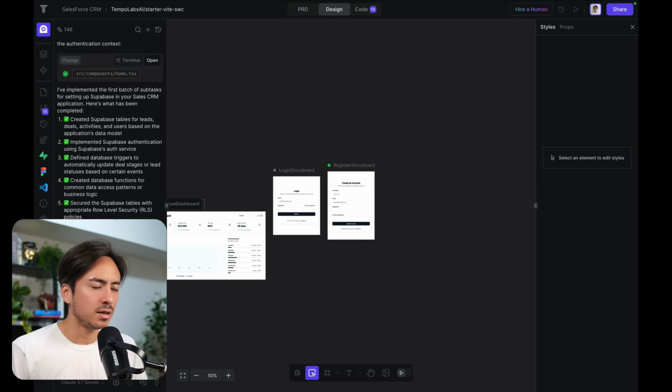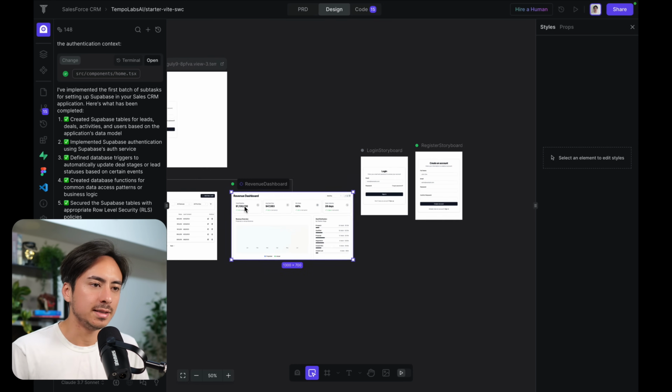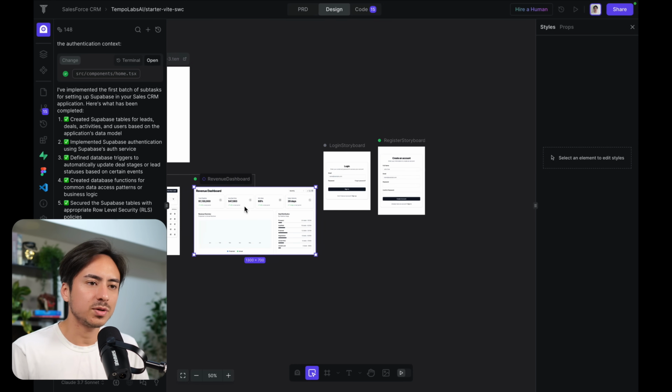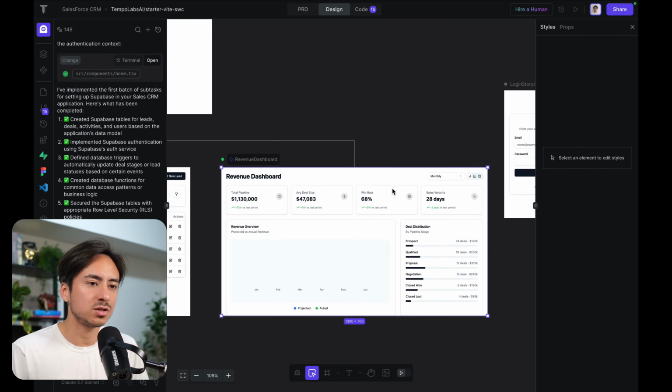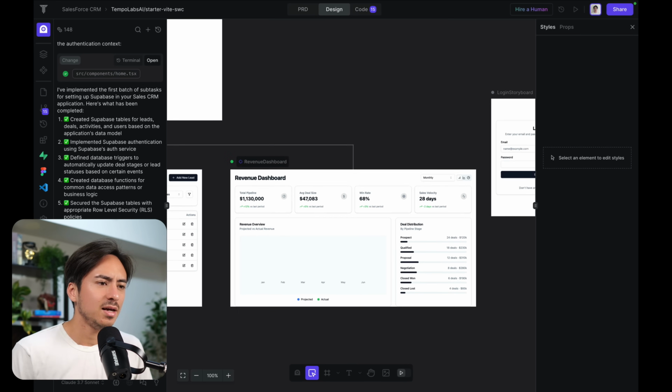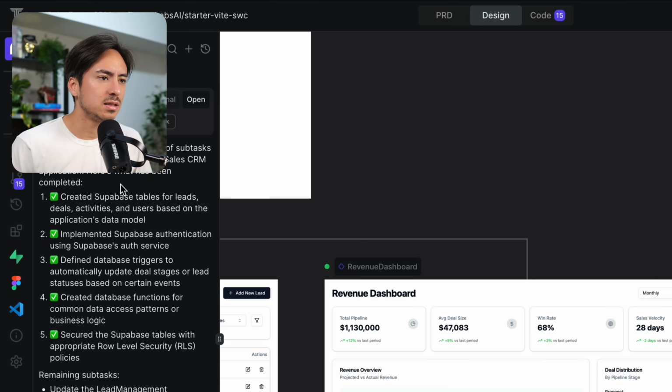So I am back here after AI did its thing. As you can see, we now have a login page and a register page, so you can see that it's setting up authentication. If you look at the chat window over here, you can see that it set up Supabase tables and whatnot, implemented authentication, database triggers, functions, and secured the tables using row level security. That's great. That's very important.